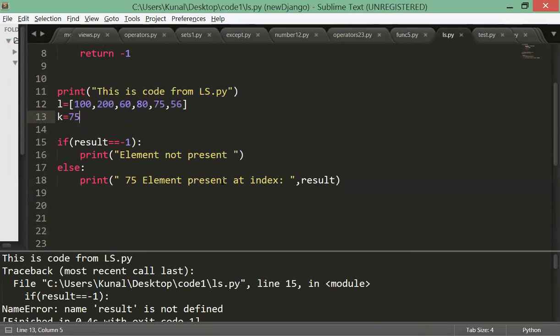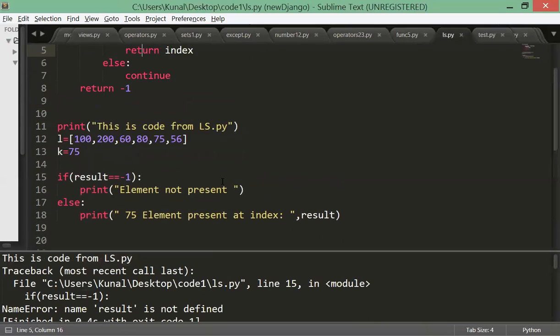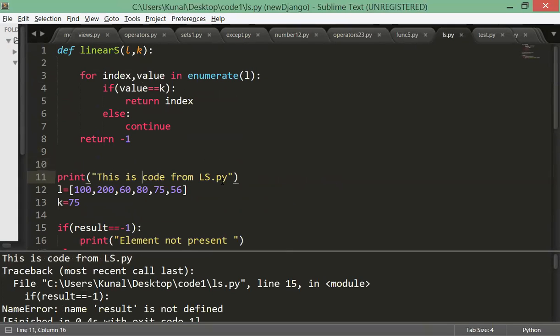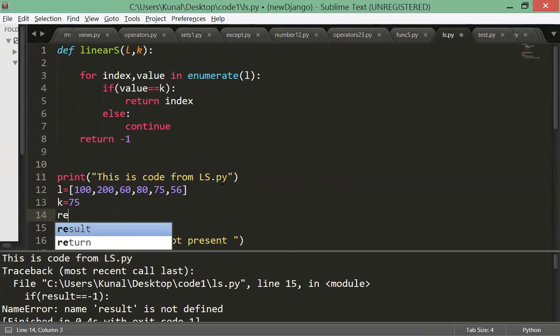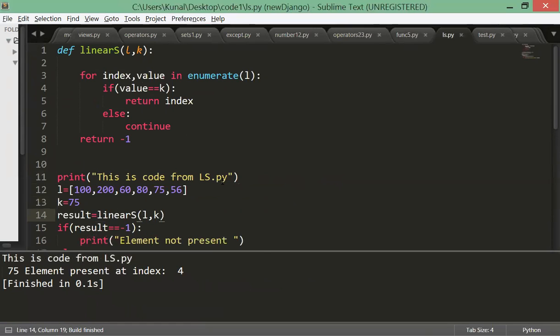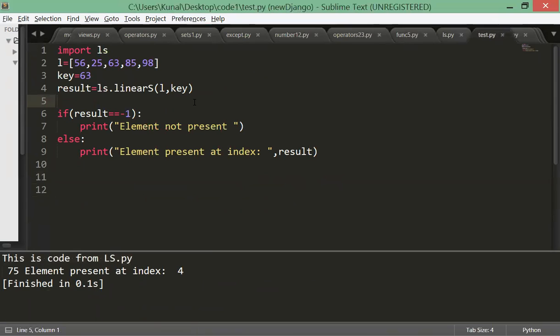Where is my function call? Result equals to... okay. This is here. This is running. Okay. I go to my test.py. I save it. Run it.